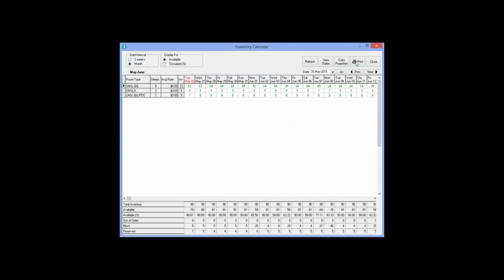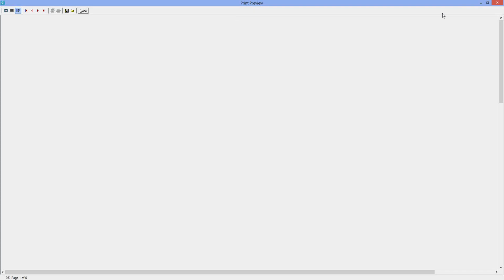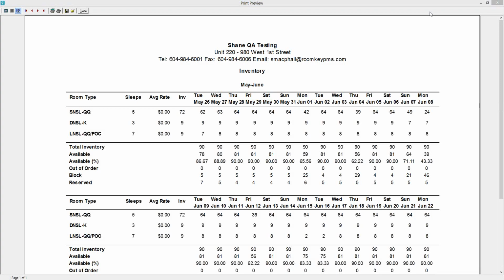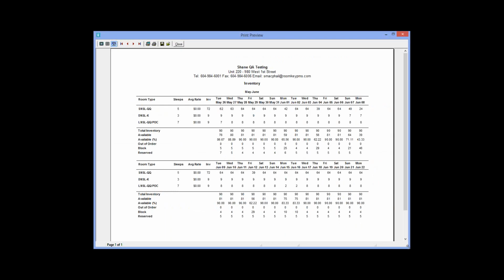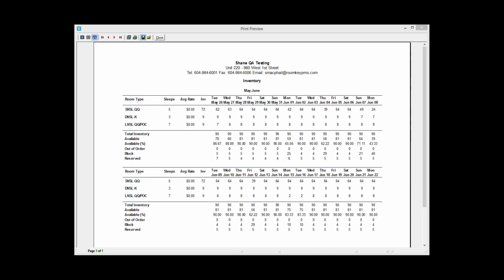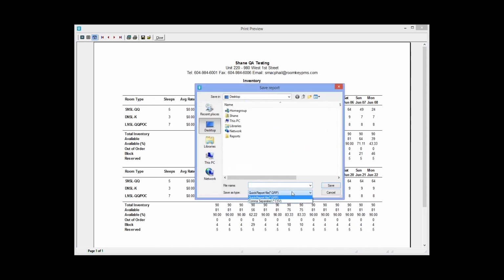And then if I go to the print, and let me just minimize this, make sure you guys are seeing here. So I can print the report. And if you go up top and click the Save, the only thing we can save this as is either a quick report format or a comma separated.